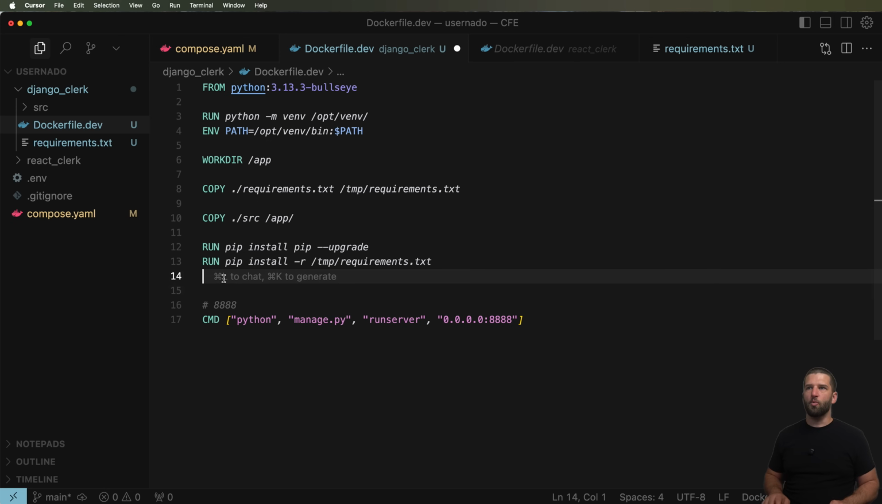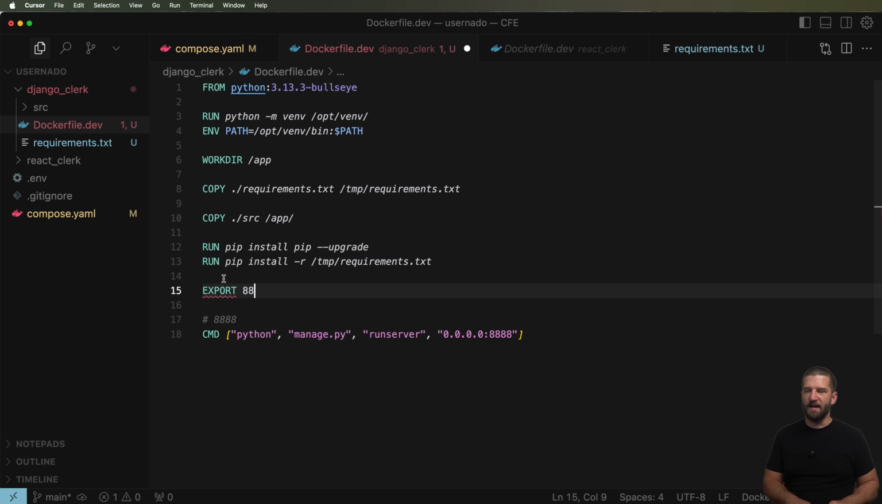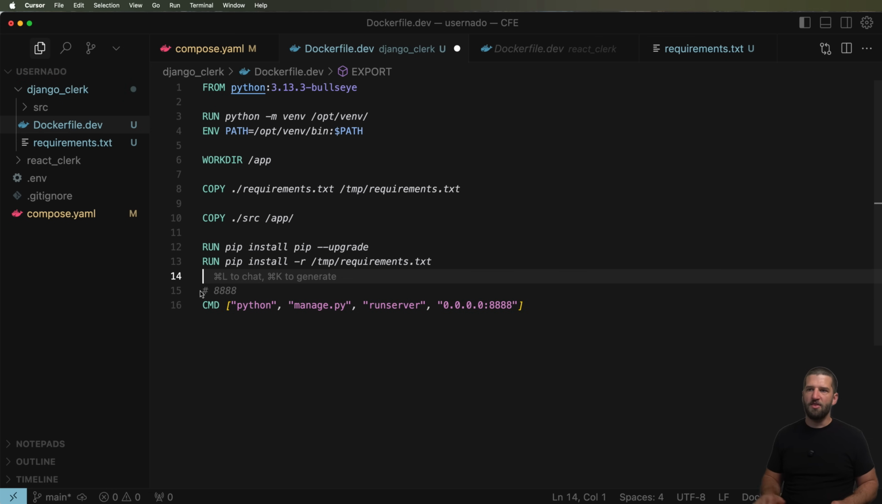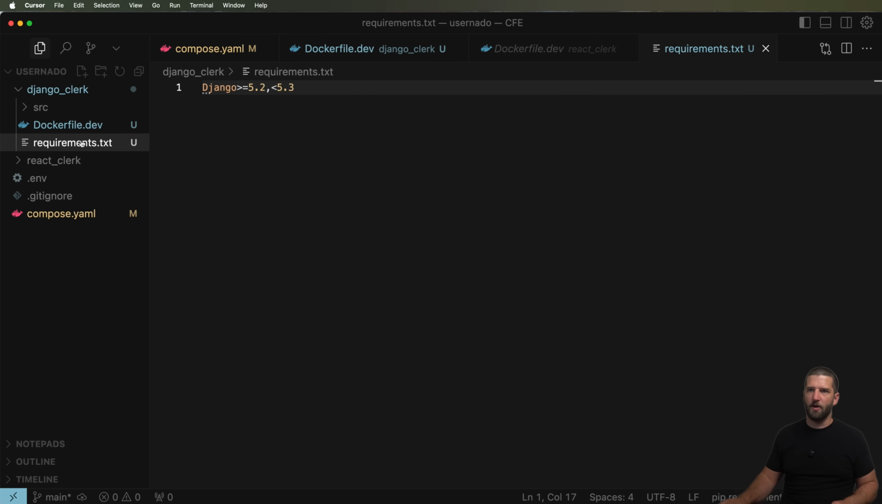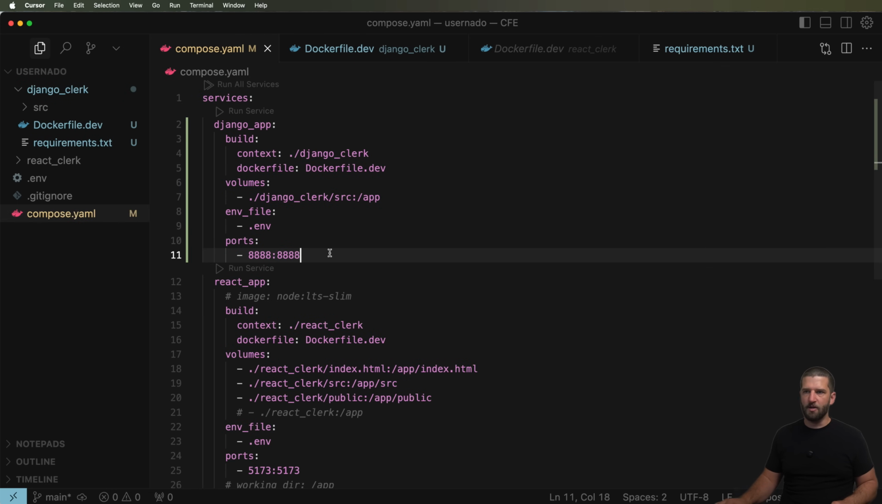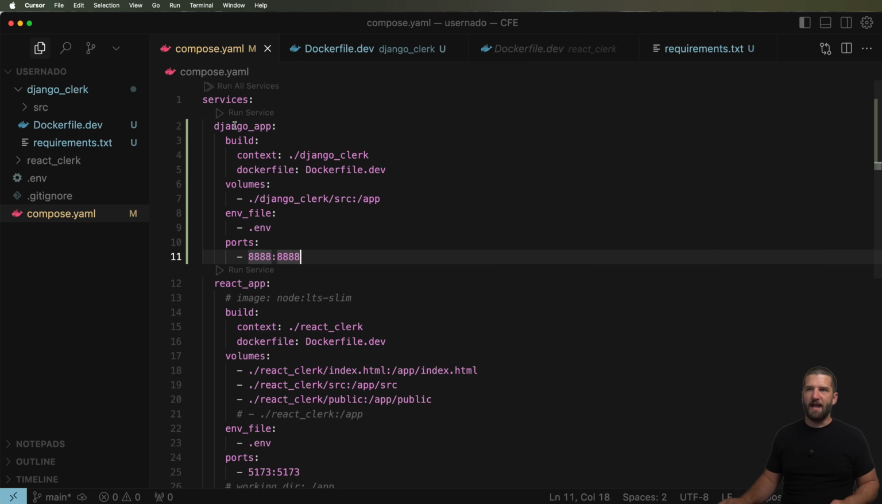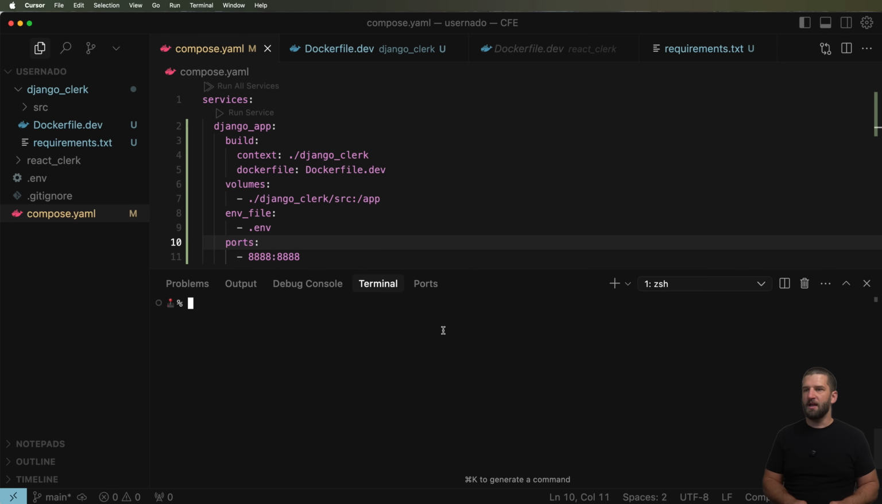Now, every once in a while with Docker files, you might see something called expose. We don't need to put that in our Docker file. Most of the time, those things, not export, but expose, would be done in compose.yaml, which is exactly what this is doing right here. Great, so now we can build out our Docker app and then create our Django project. Let's go ahead and do that now.